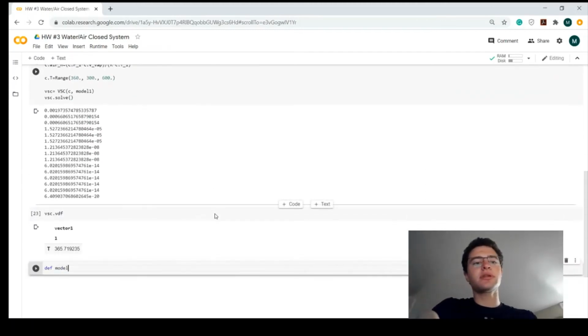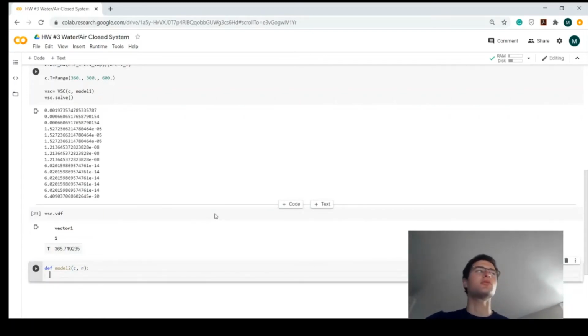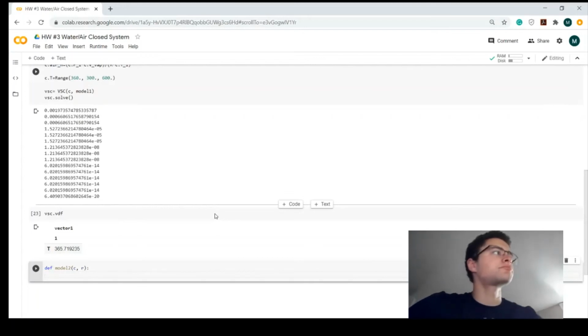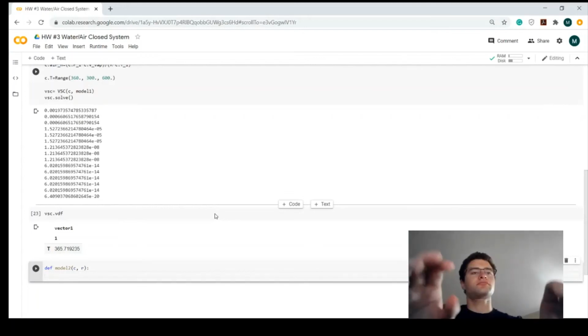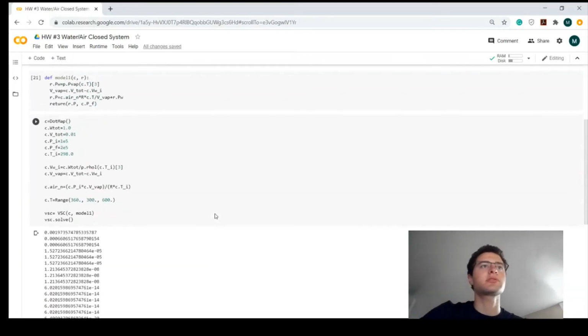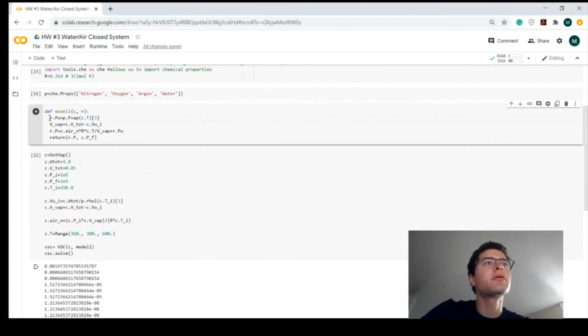The next part, we need to create another model for the total volume of our system, but in relation to the moles of air. So we're going to start by doing r.pw. Actually, we can just copy this down from up here, because we know all the same stuff.